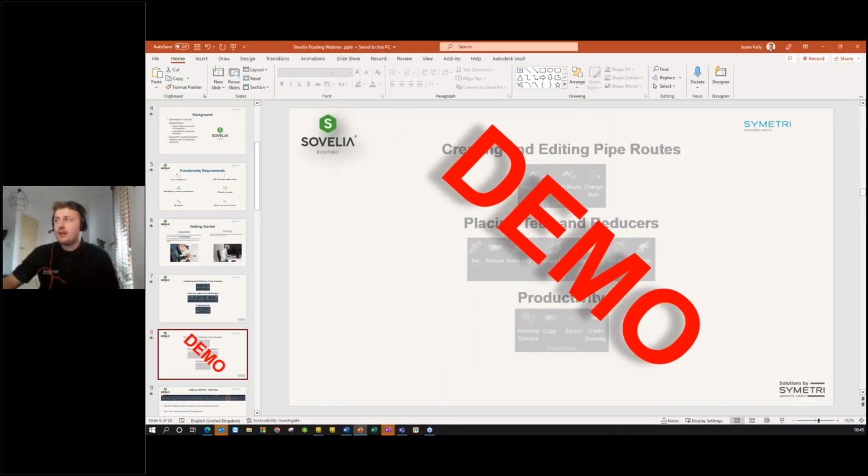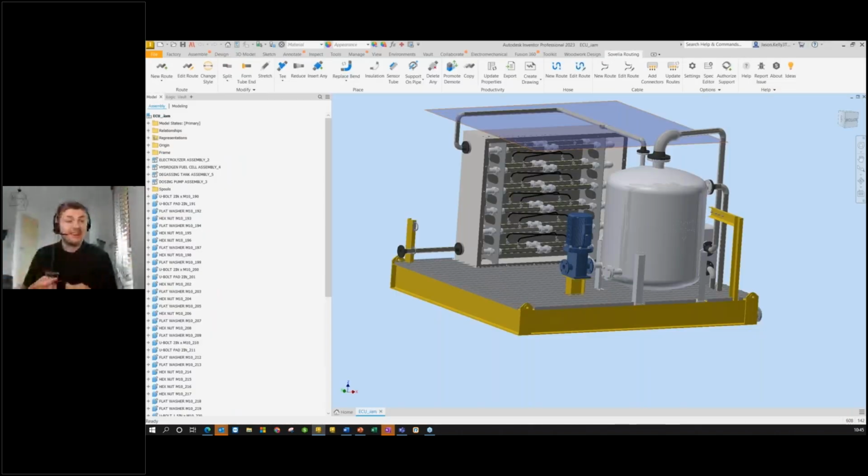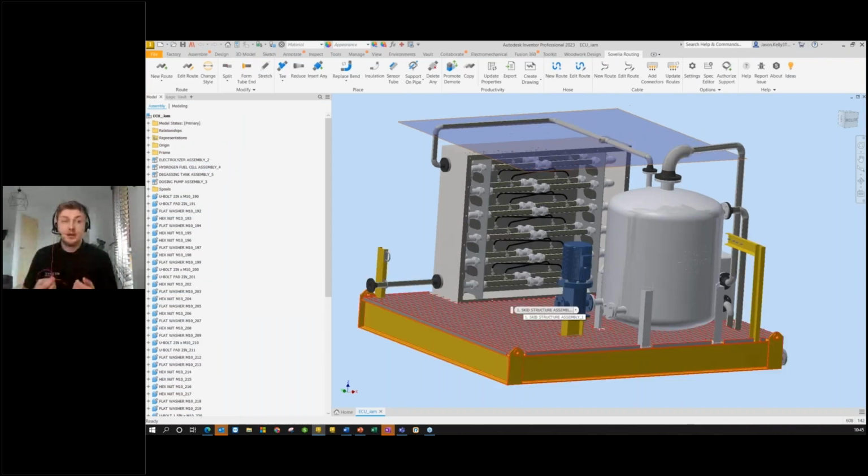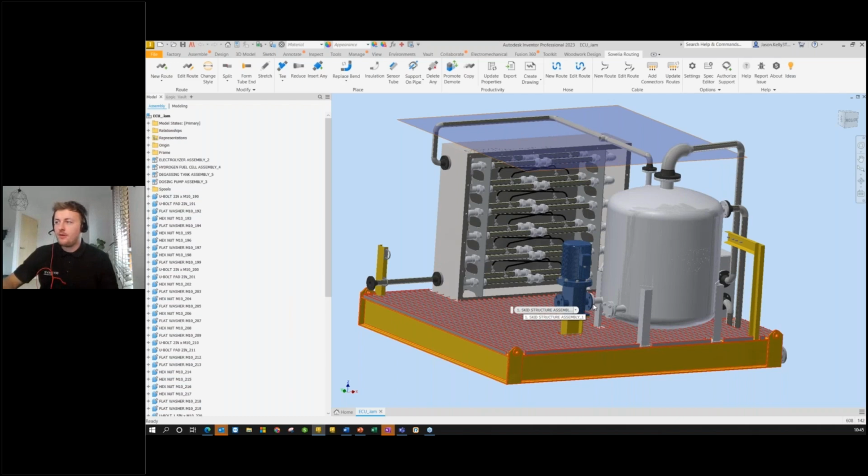So what I've got here is just a setup. Again, this is just a standard file that we've got. If you're looking for any kind of test files or anything like that, feel free to ask us and we can provide some data sets for you. And you can see we've already got some routes and runs that are set up within here.